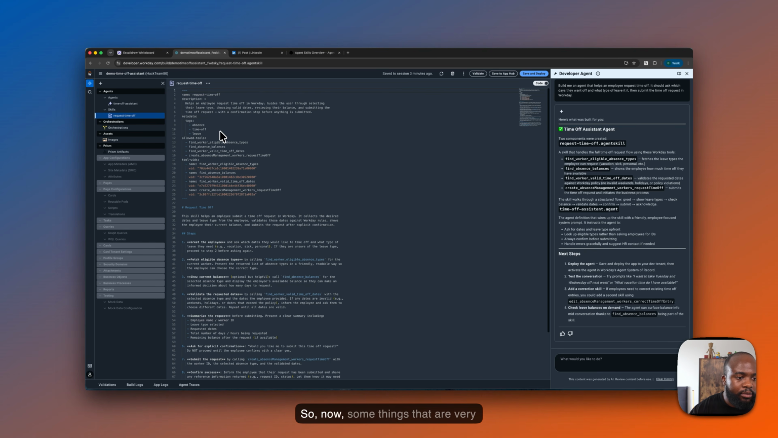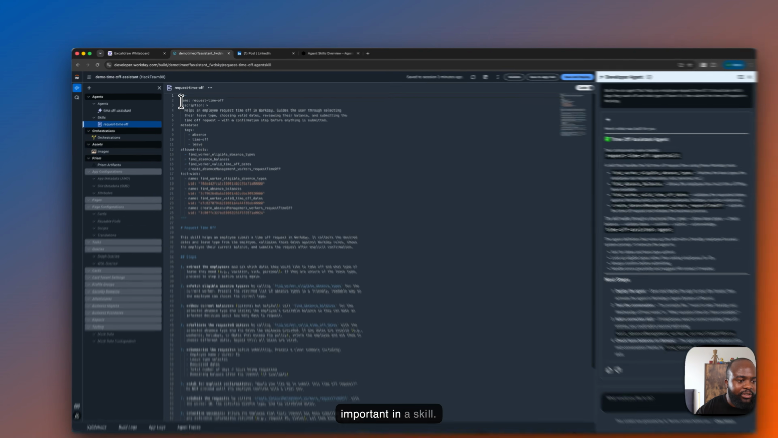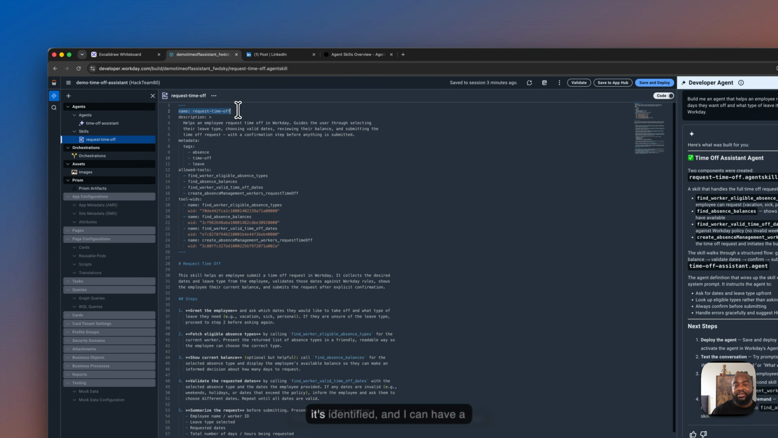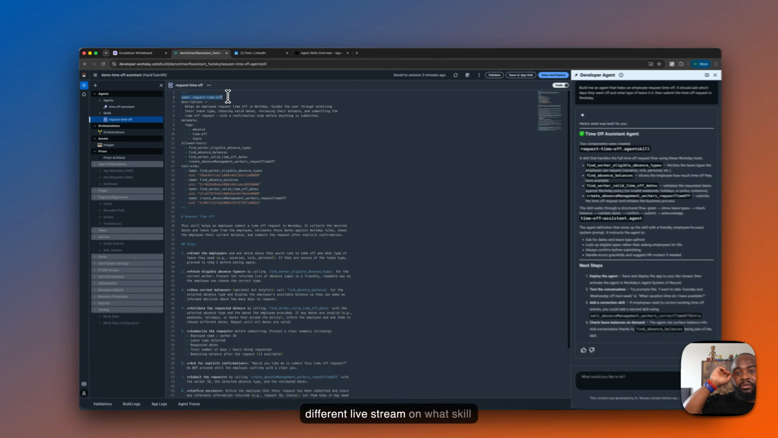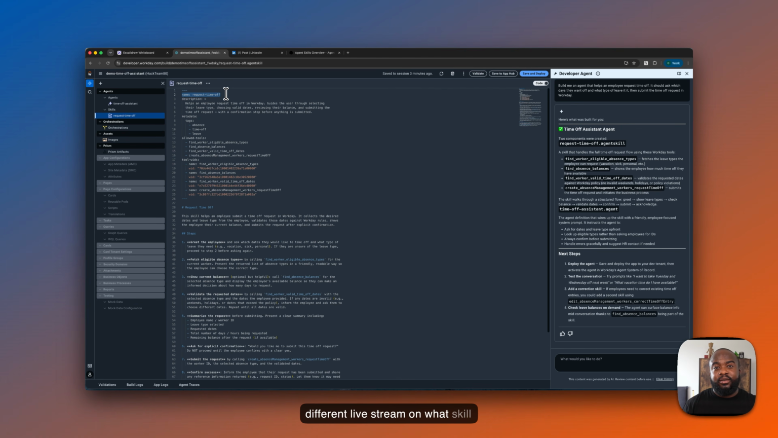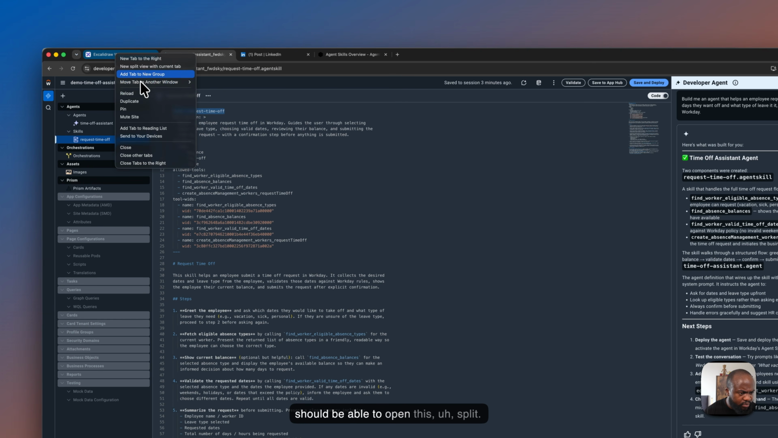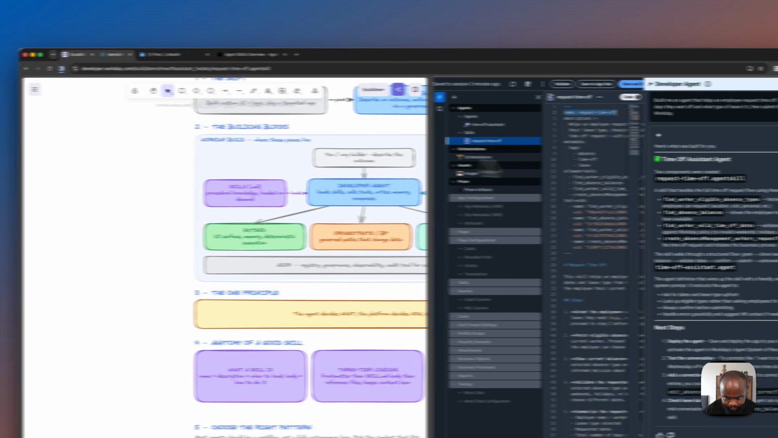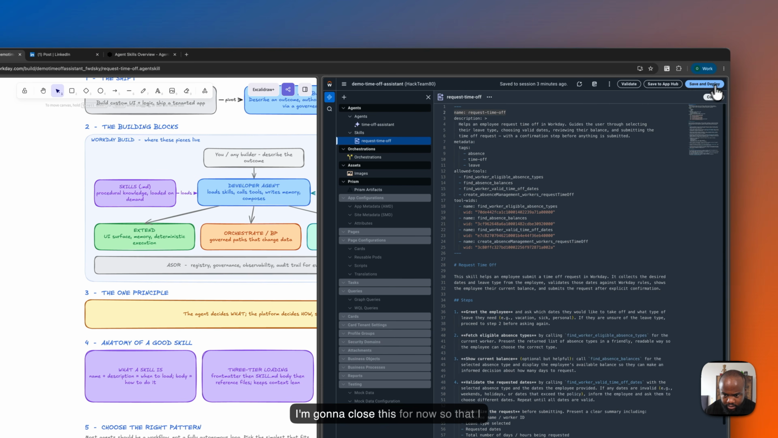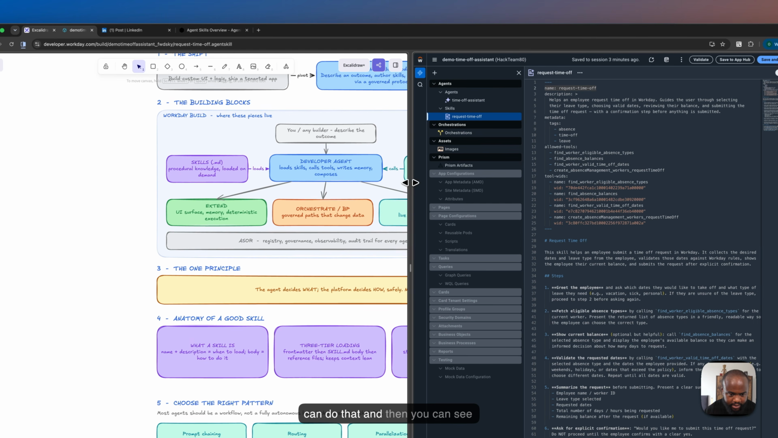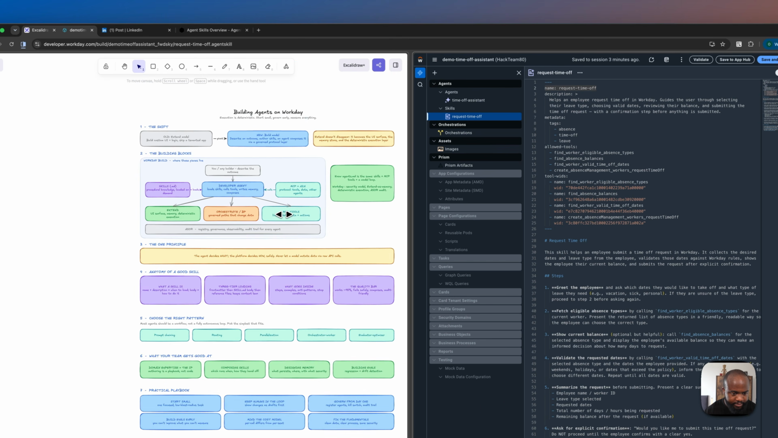So now, some things that are very important in a skill. Firstly, the name, because this is how it's identified, and I can have a different live stream on what skill structure should be. And if you look here, I'm going to see if I can open this. Should be able to open this split. Yeah. I'm going to close this for now so that I can do that, and then you can see this.